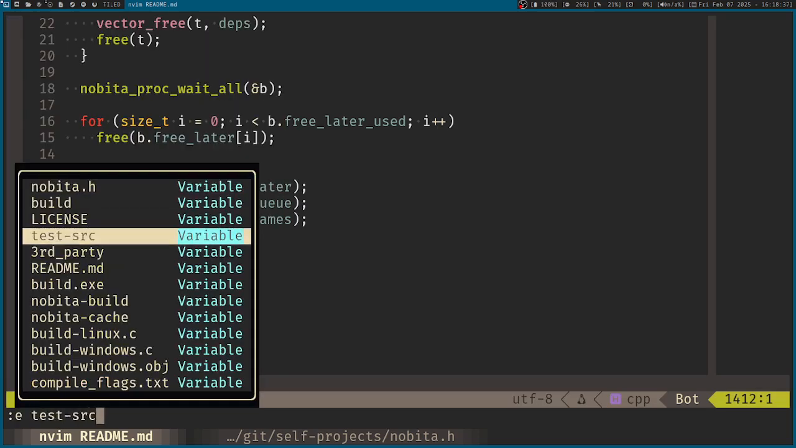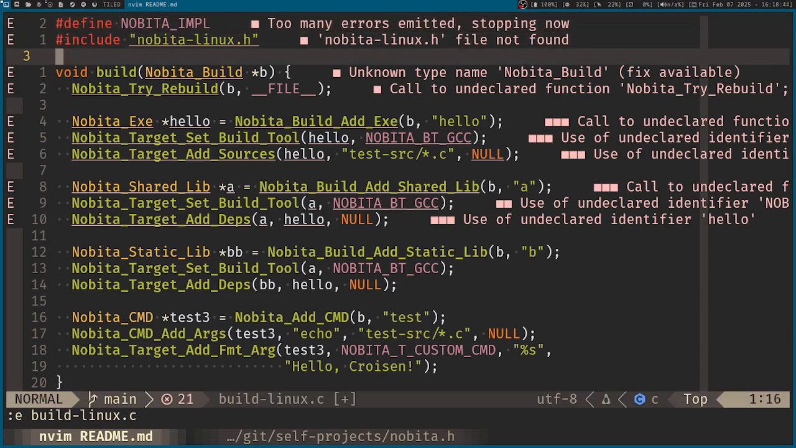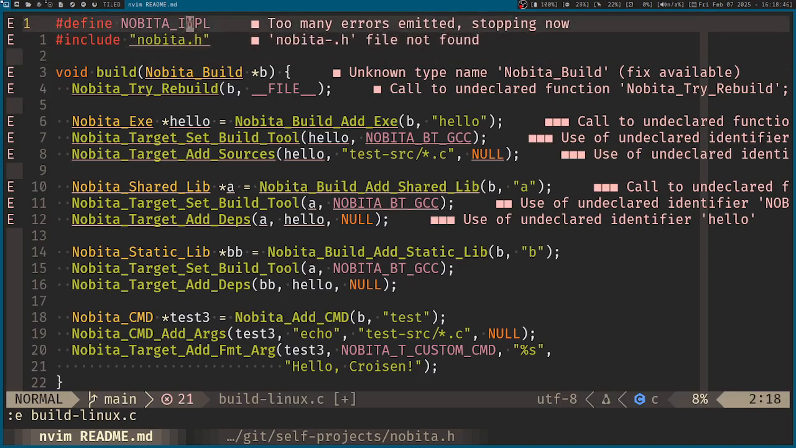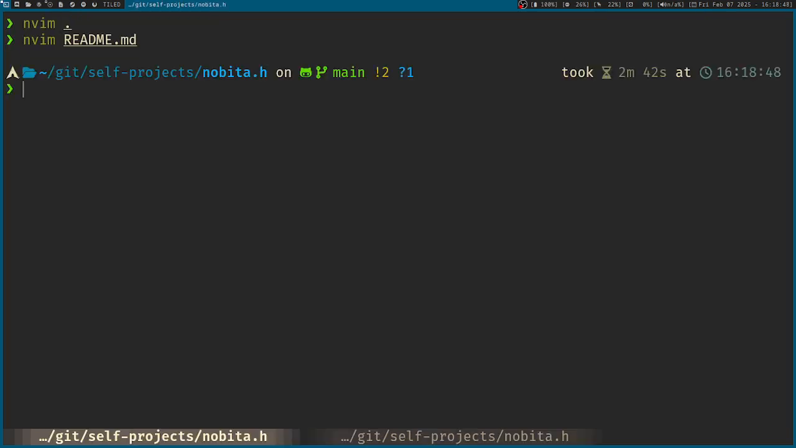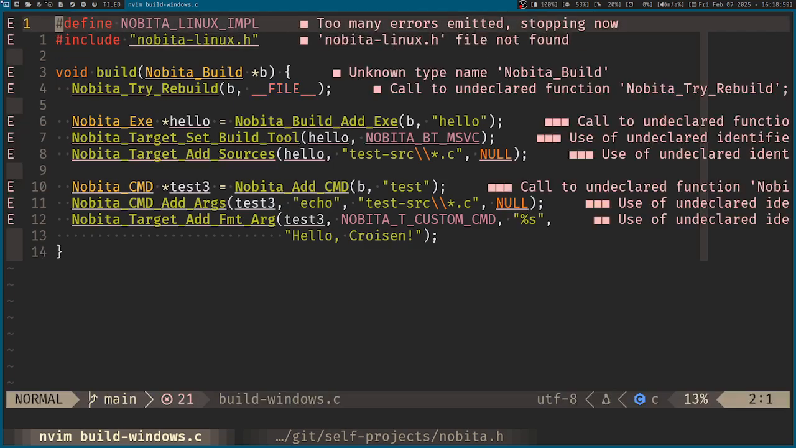And in the build files, well, there's no more Linux here. Whoops. And in the build Windows as well. It's not Nobita Linux anymore.